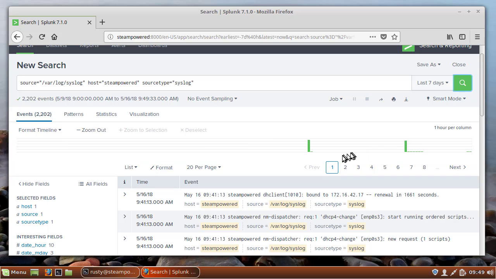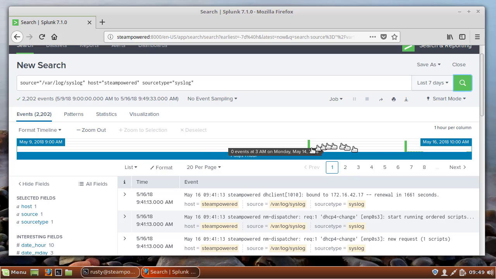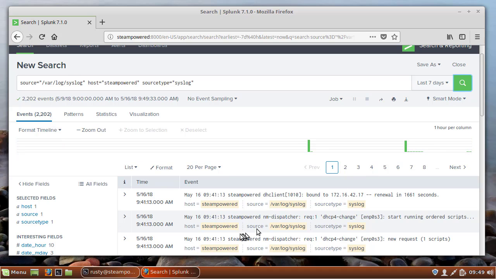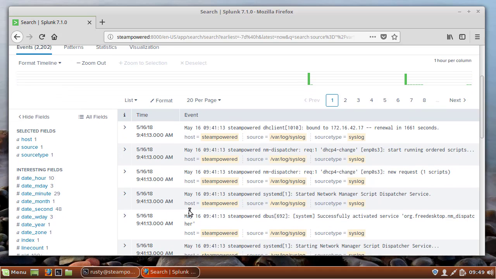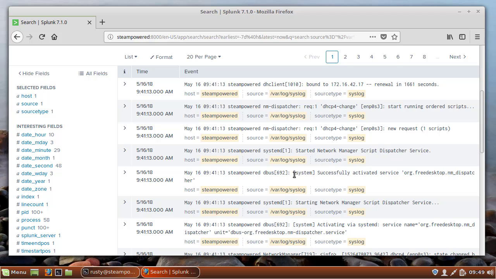And like I said, this machine is not up all the time, so it's really sporadic what we have here. But if it was up all the time, you would see a much more detailed graph here. And then here is the actual raw log. Again, I have fields along the side that I could drill down through.